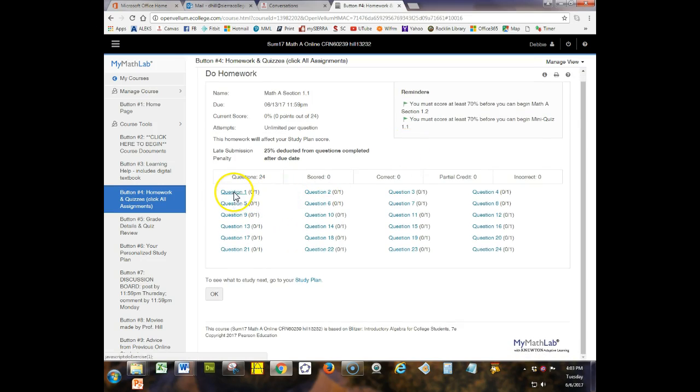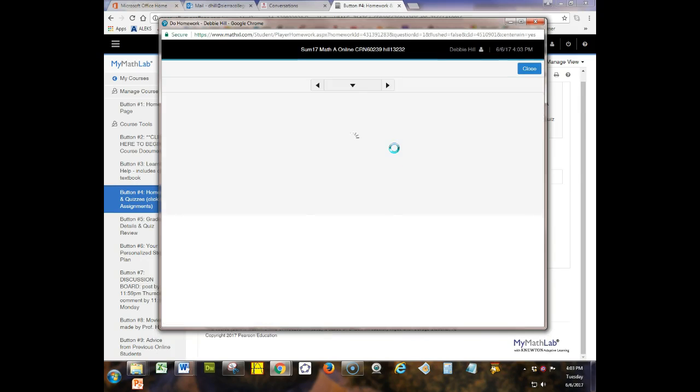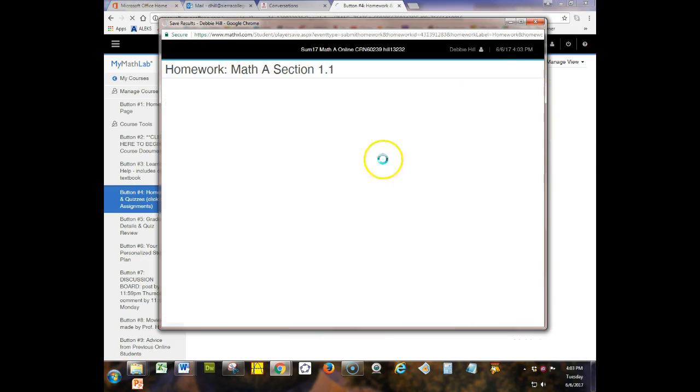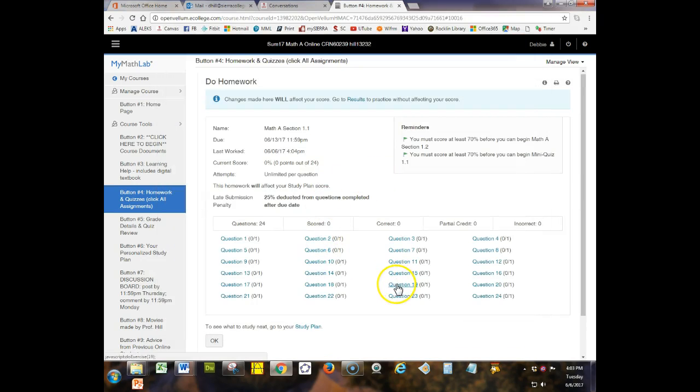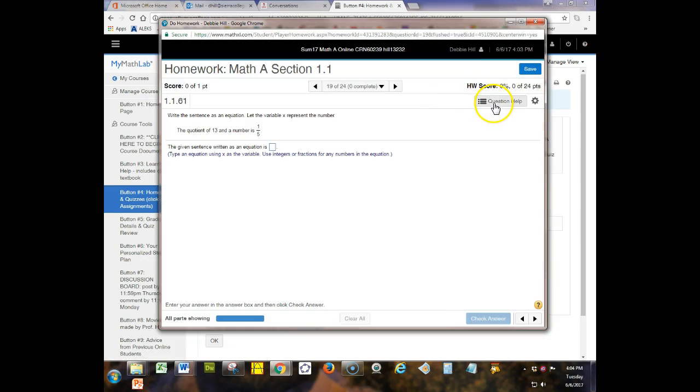So then you're going to go to the homework assignment questions. And I'm going to strongly recommend that you work on paper and have some evidence for yourself to look at later and help yourself, and then type your answer in. So in this problem, I have Ask My Instructor available as a question help, or I can go to the textbook. You want to save your work as you do it. I'm looking for one that's a little more complicated so I can show you the question help.